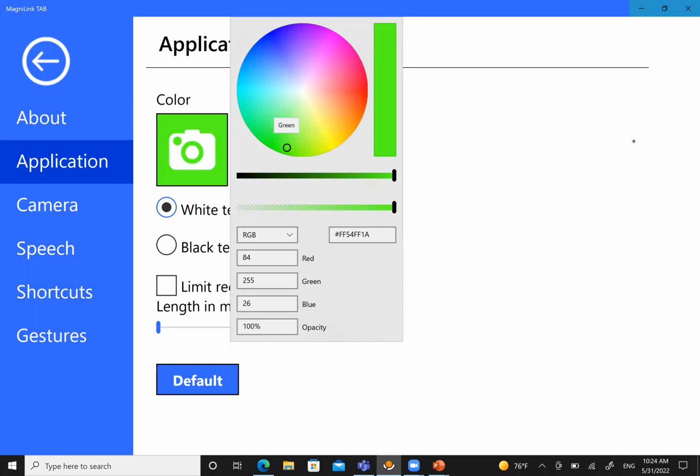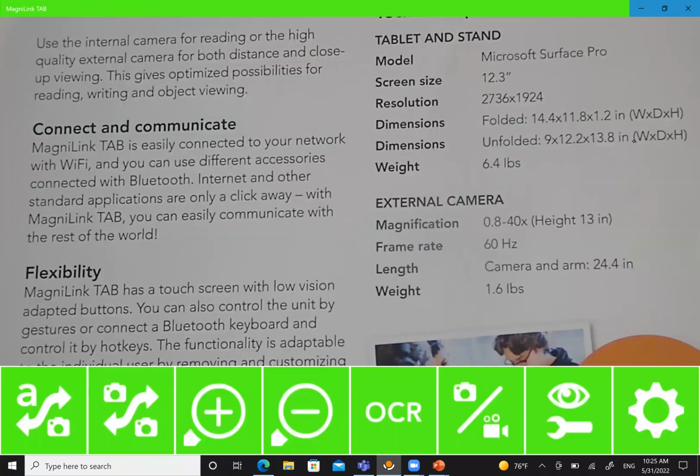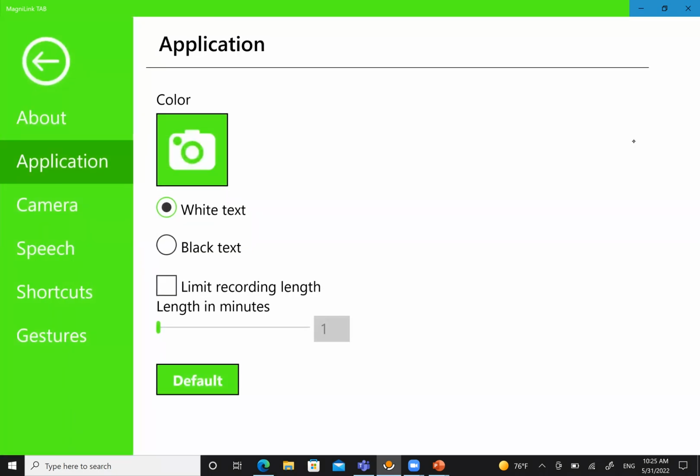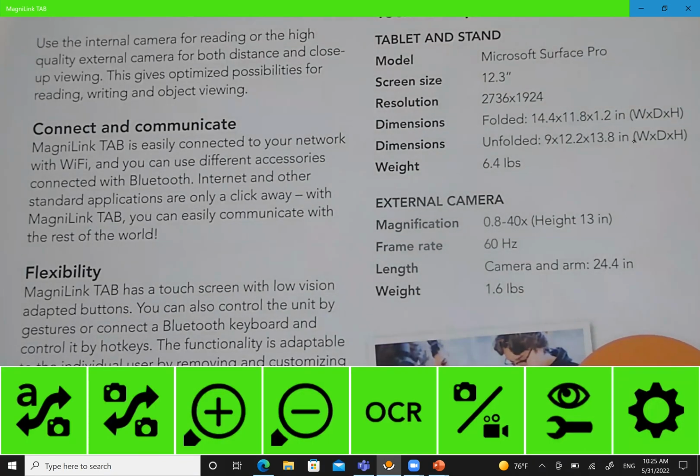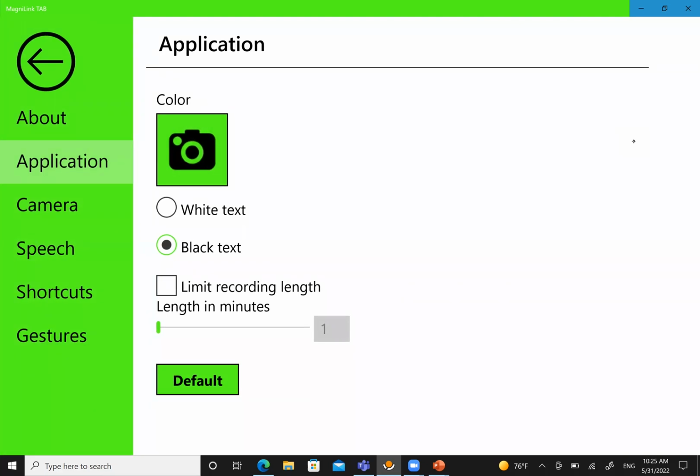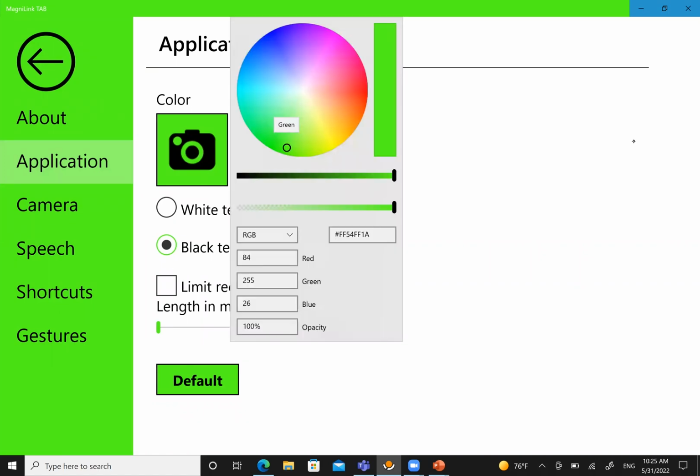So if someone liked green, for example, I touched green, and now if I go back out, now everything has changed to green. You also can change it if you don't want it to be white, you can change it to black text. So now I've got green with black text. I'm going to go and I'm going to change it to white on black to show you how to do that. So again, I went to the gear, the 8th icon over, then I went to application. It remembers where I was at last, so I didn't have to pick application.